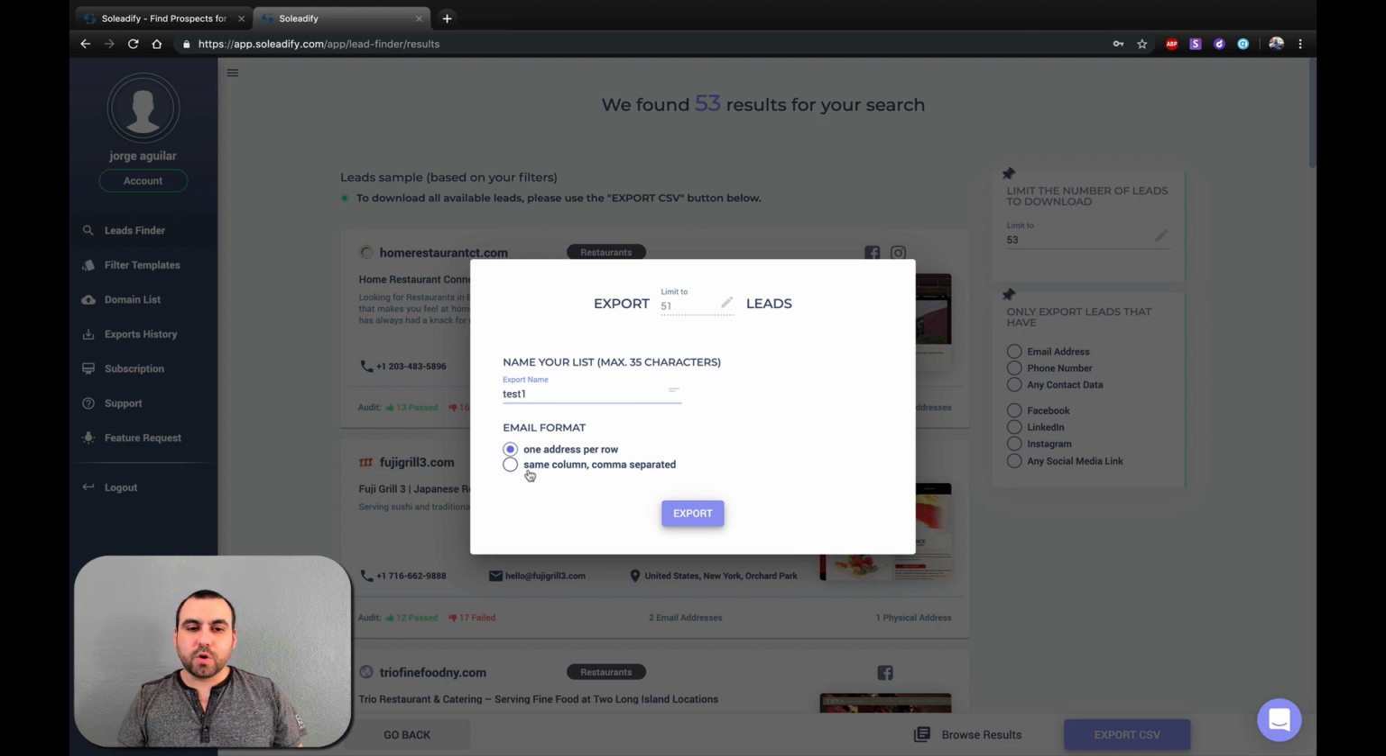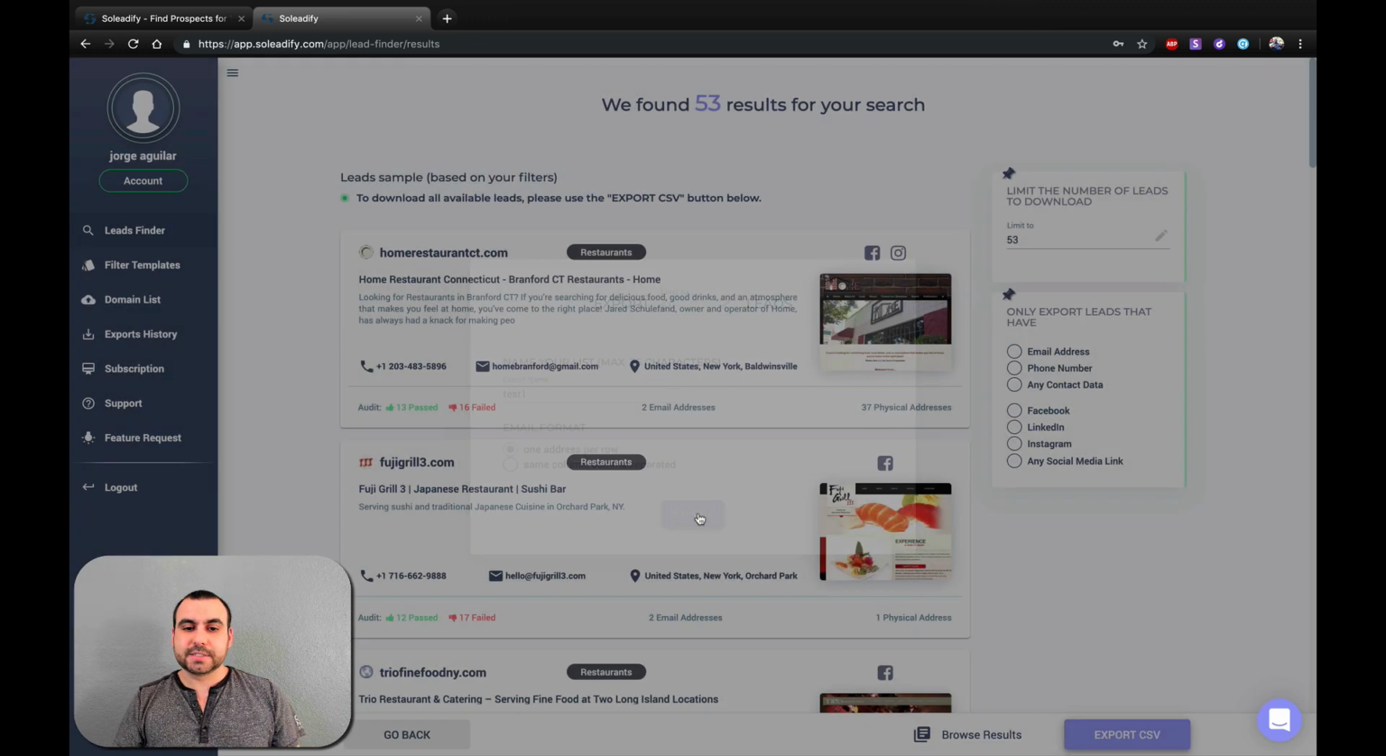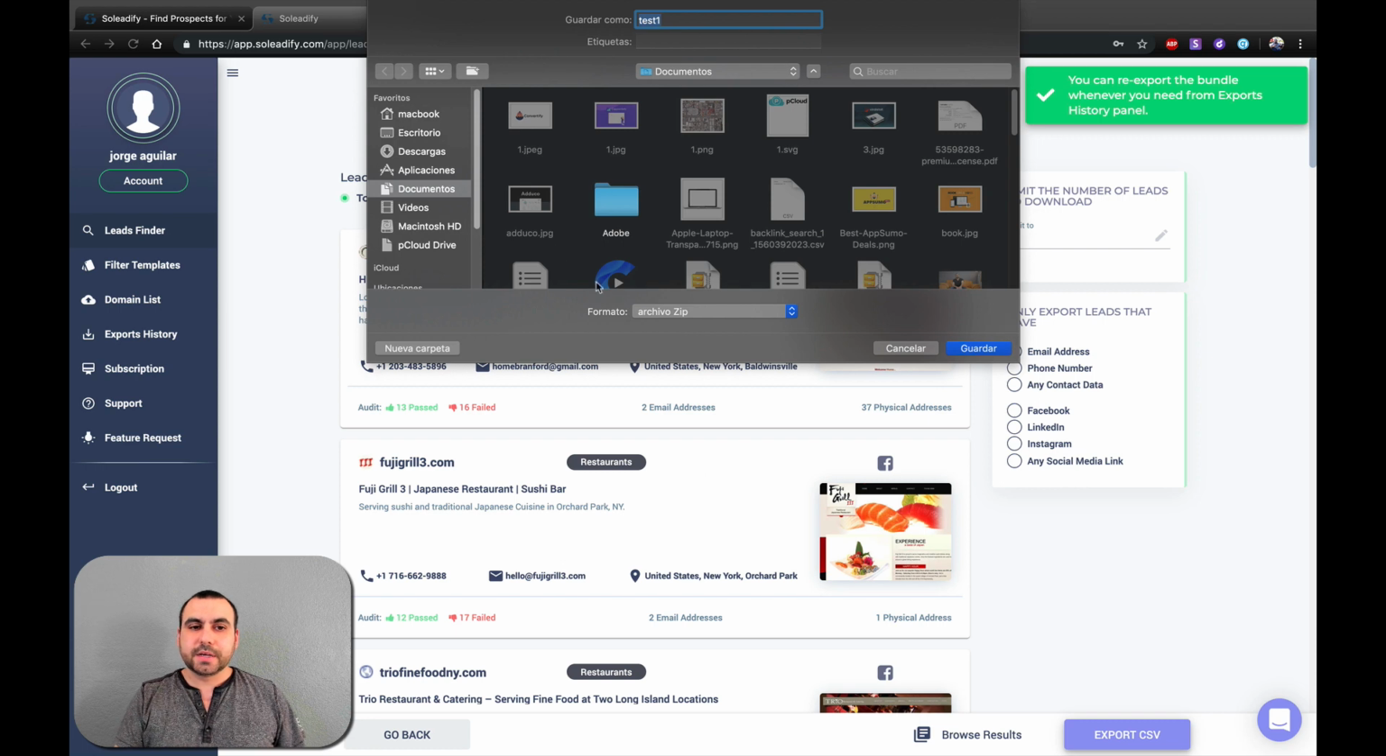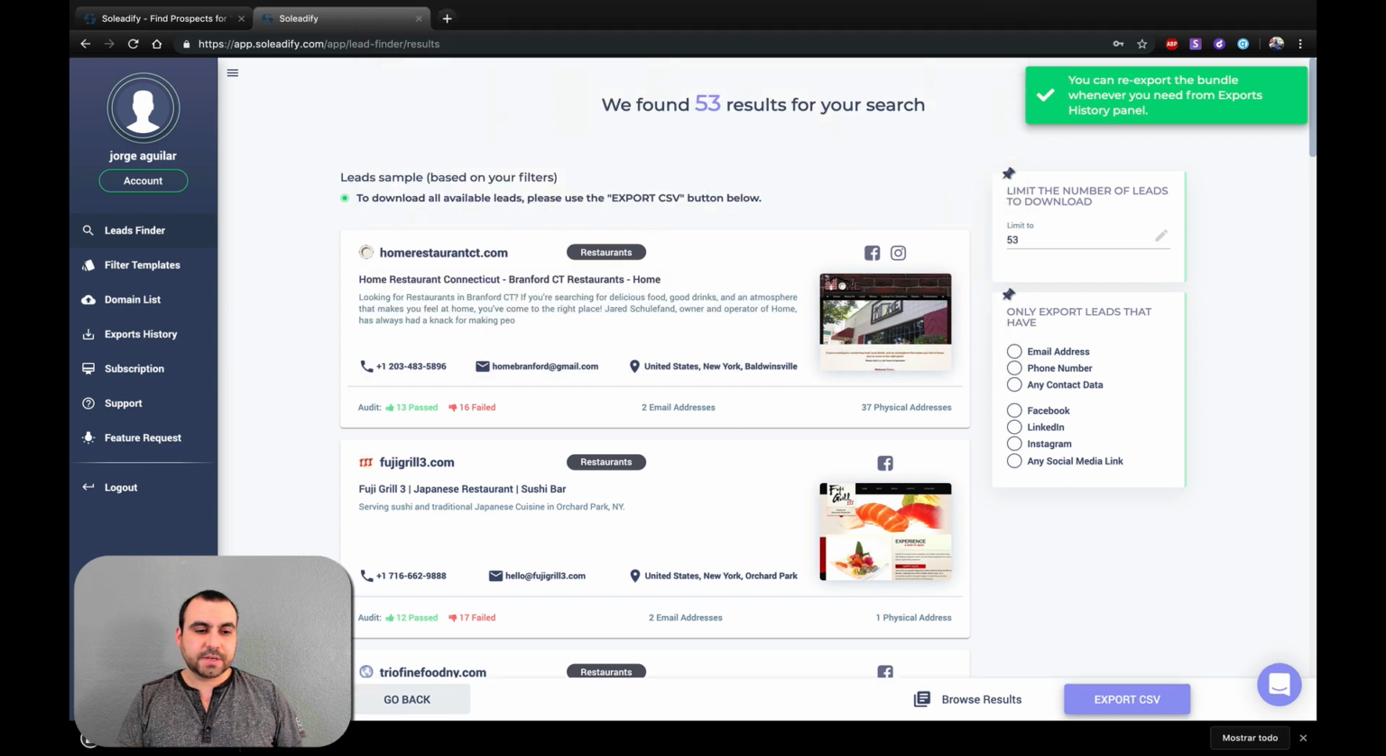One address per row, same column, comma separated. It just depends how you want to do it. So it's one address per row. Let's export. Wait for that to create our CSV file. Okay, let's download it. So let's save it here in documents. Let's open it.